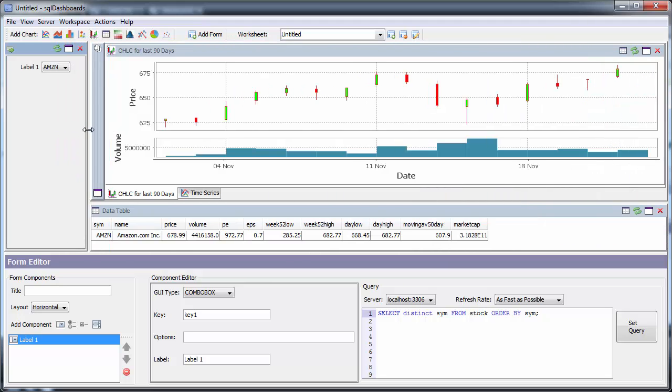Adjust to make the form smaller. I want to change this label to be more sensible. So again, I go to the label box, type in the new entry and press enter. It's instantly updated. And then set the title.